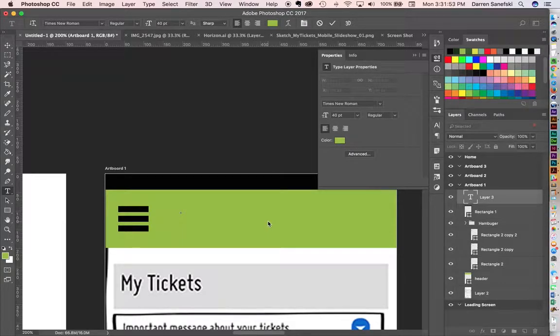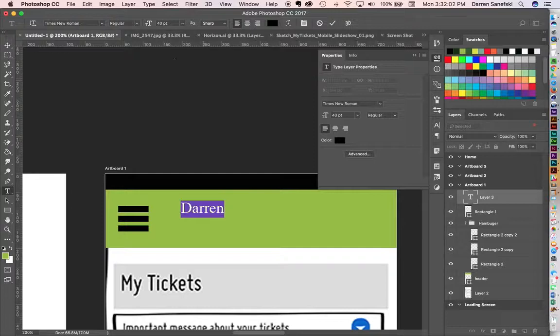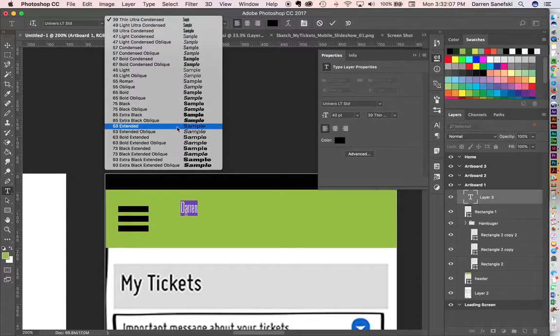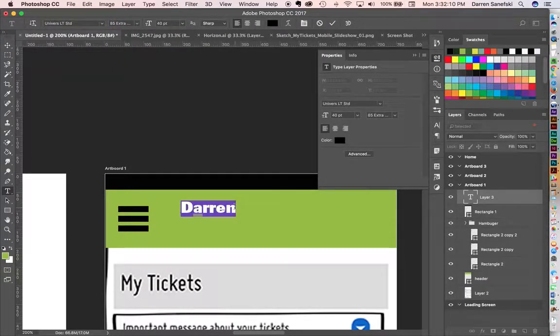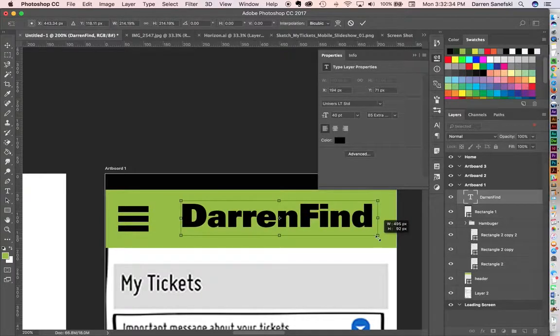And my app will be... this app will find me no matter where I am. So I can select that, type, and just hold the shift key down and scale it like that.